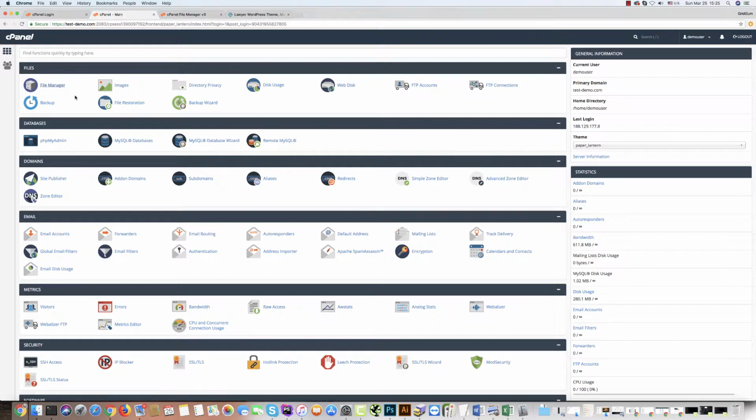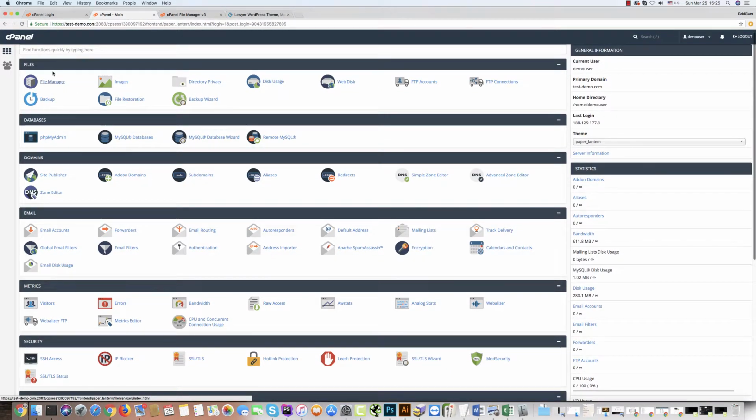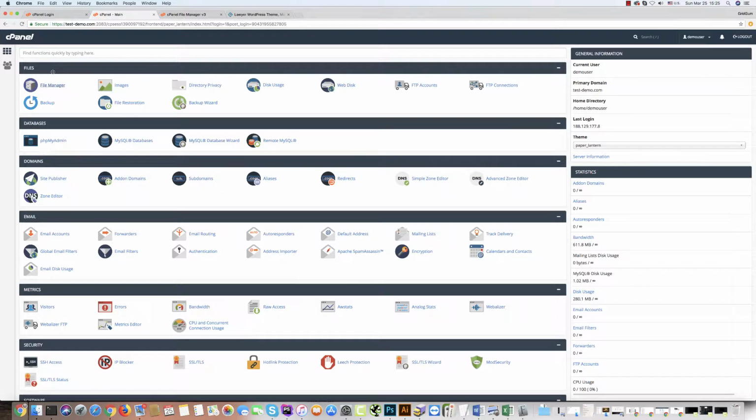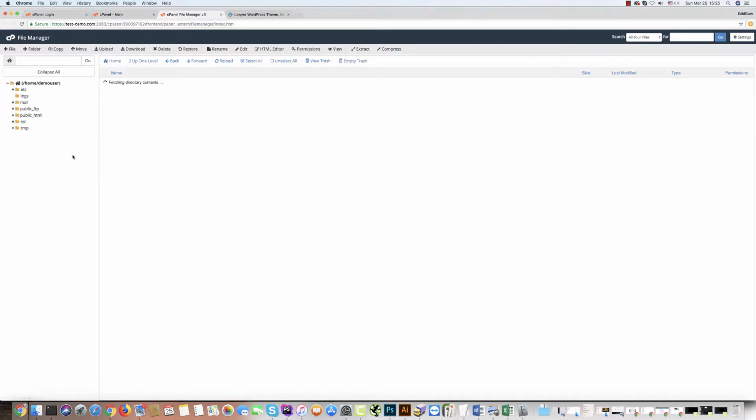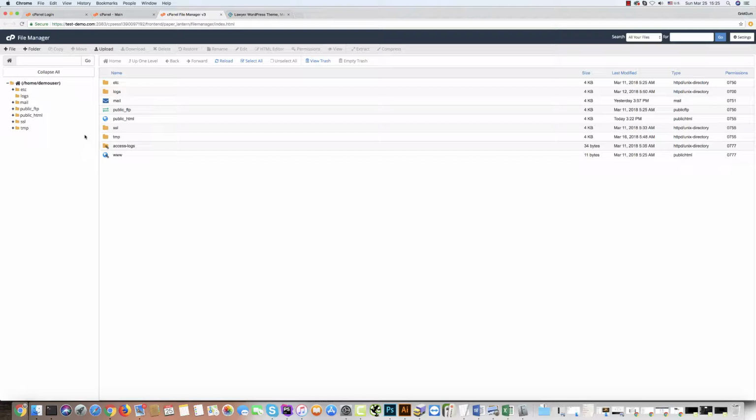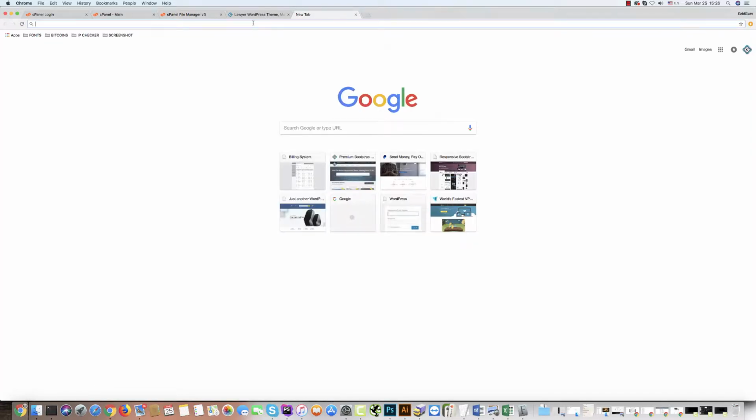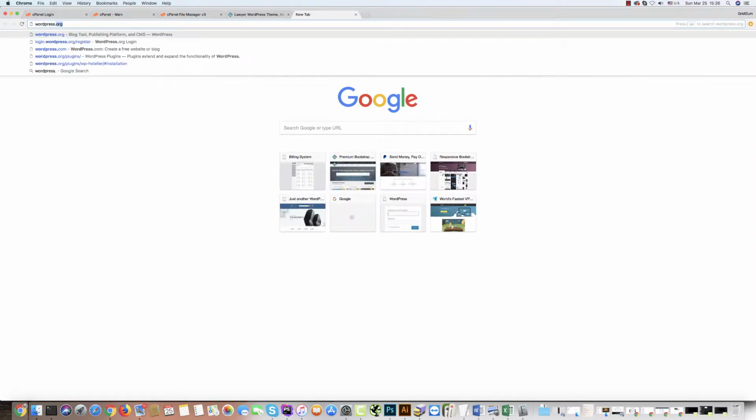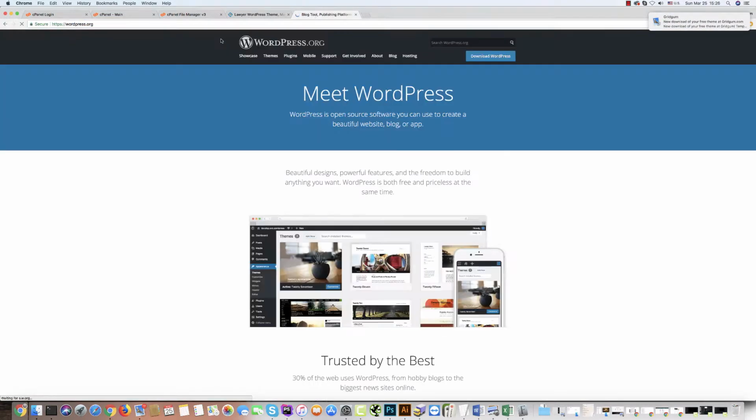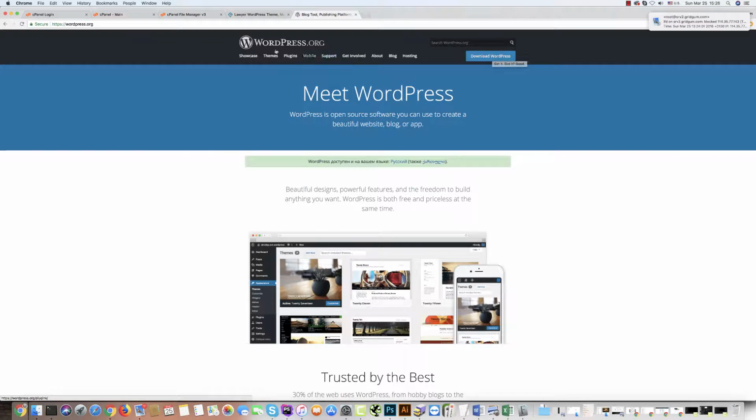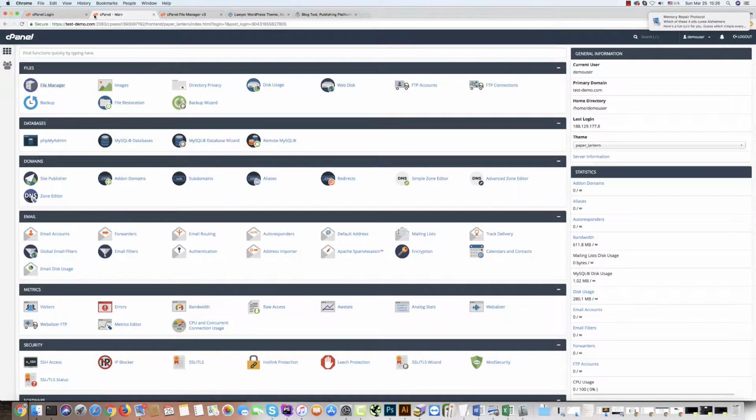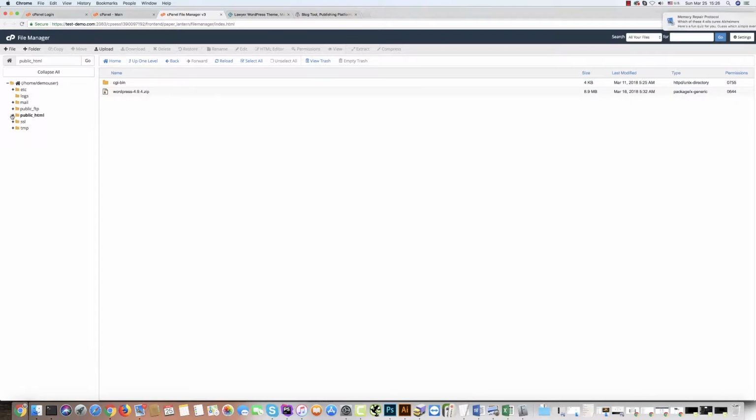After that, when you log in, you should find File Manager, click on it, and you should install. If you would like to install it in the root of your server, you should click on the Public HTML folder. Then please go to the WordPress original site, WordPress.org, for example, and download the latest version of WordPress. And you should upload it in the public HTML folder of your hosting.